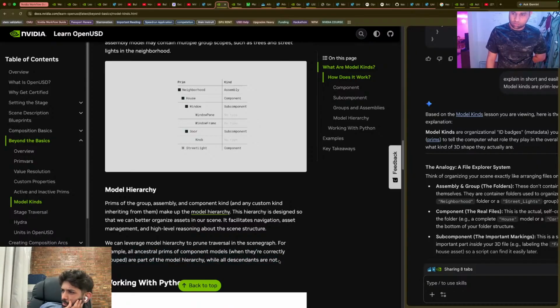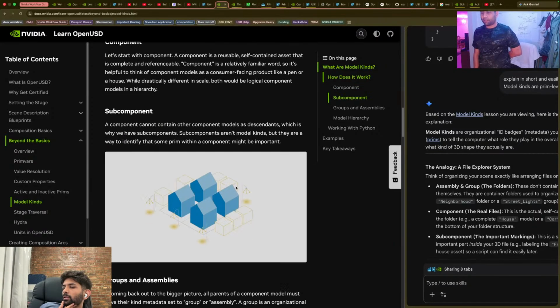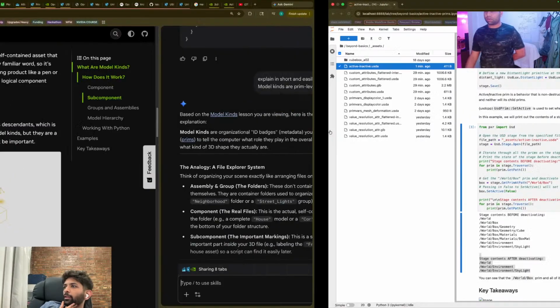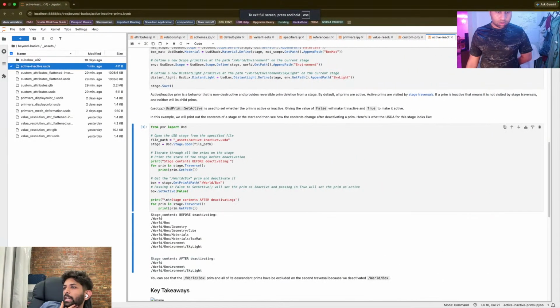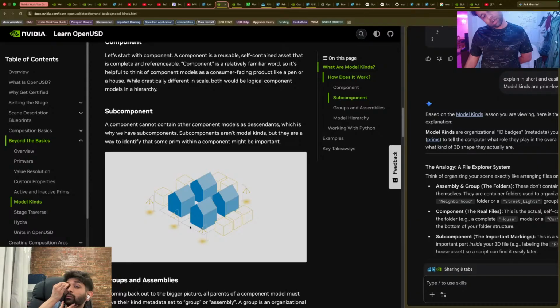What does this mean? Why are all descendants not, but all ancestral prims are? What are descendants? Descendants are subcomponents, not exactly, but the things that come under a component, I guess. Like slash world, slash box geometry that we saw. No, no, I think it's gonna be the model hierarchy component. I think group and assembly won't come under it.